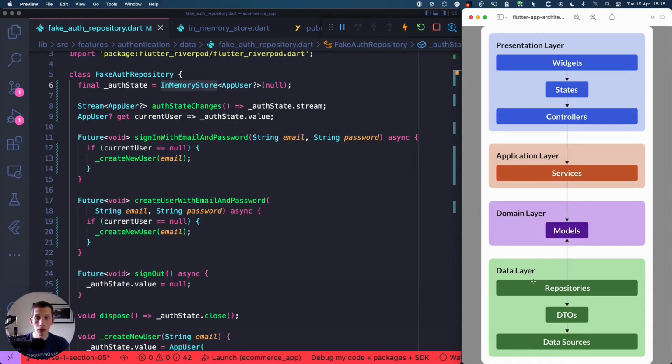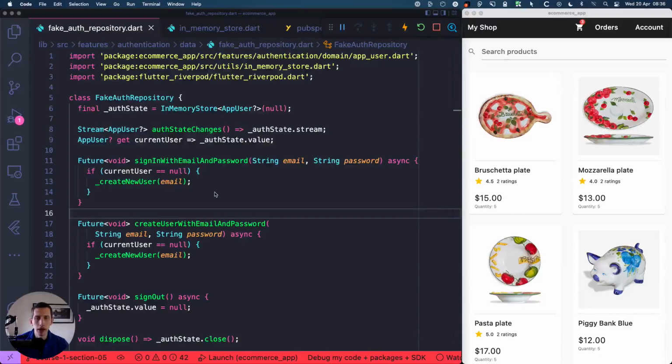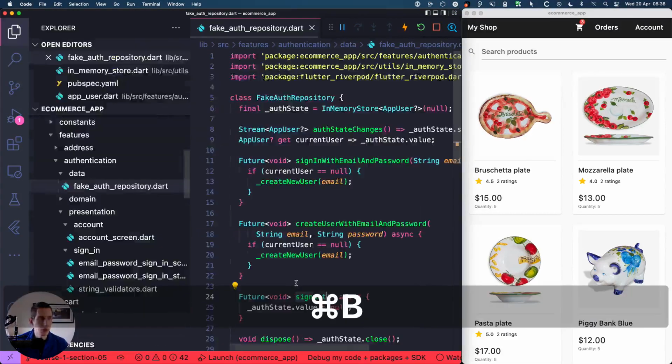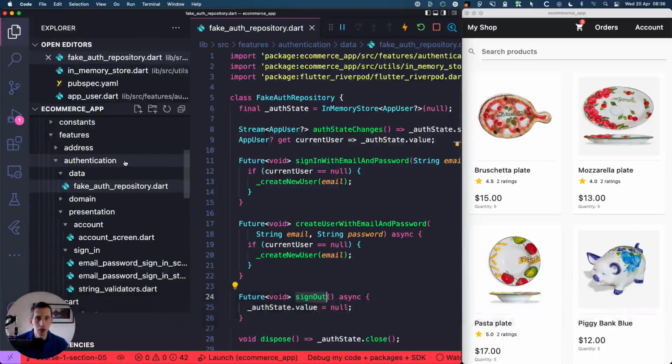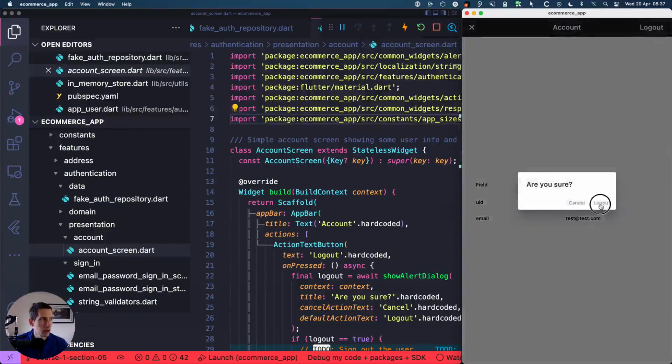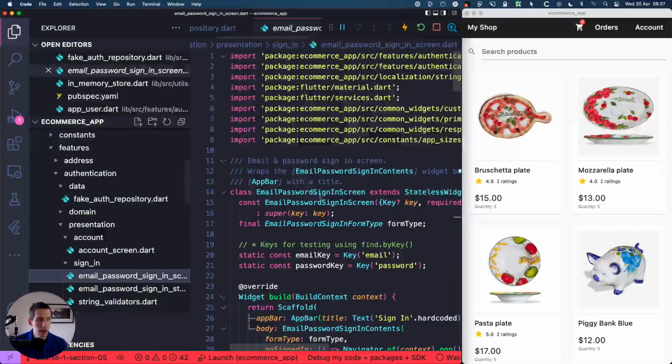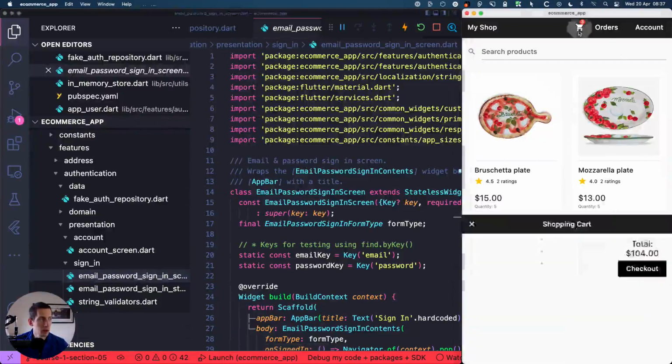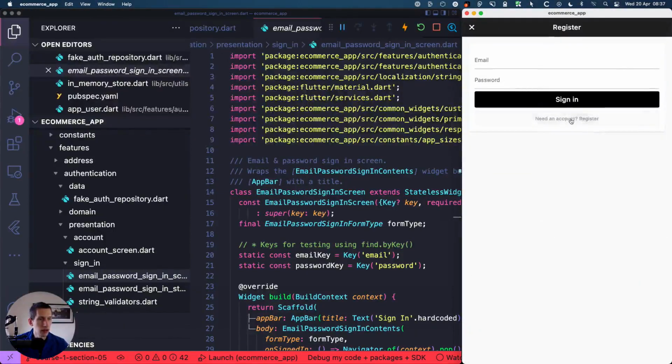And we can move on to focus on the presentation layer in the next lesson. Now that our fake auth repository is ready to go, we can use it to sign in and sign out by calling these methods. And if we explore the authentication feature in our project, we can see that in the presentation folder, we already have an account screen that we can use to log out, as well as an email and password sign-in screen that we can use to sign in or create an account.